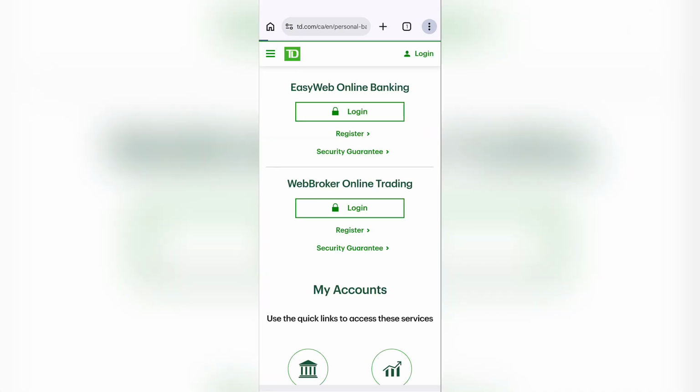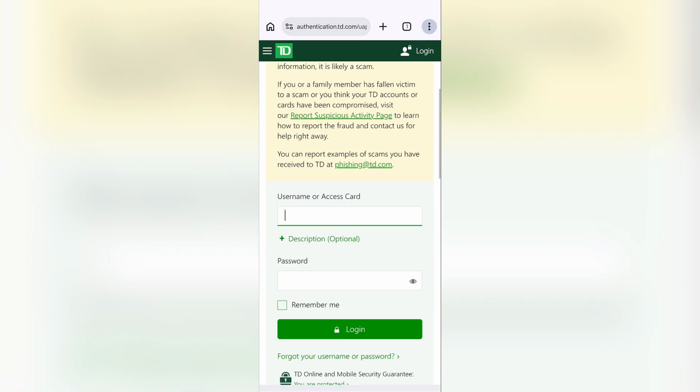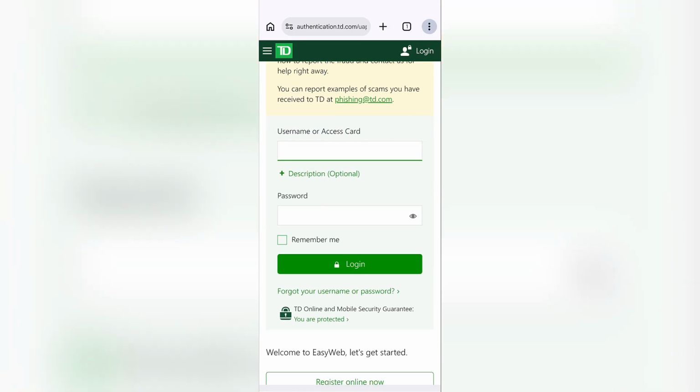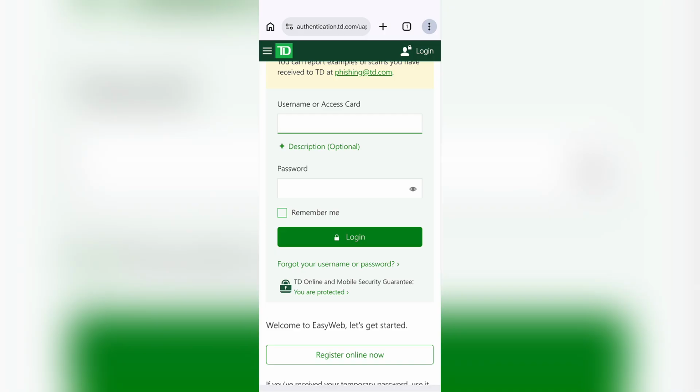I am selecting Easy Web, and after selecting your option from that page, you will be on this page right here, where you need to enter your username or access card ID at the very top, and after that enter your password in the second box or second row. And after entering that, you just simply need to tap this login button, and you will successfully be logged in to your TD Canada Trust account.